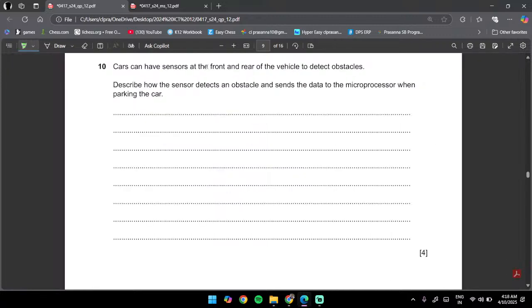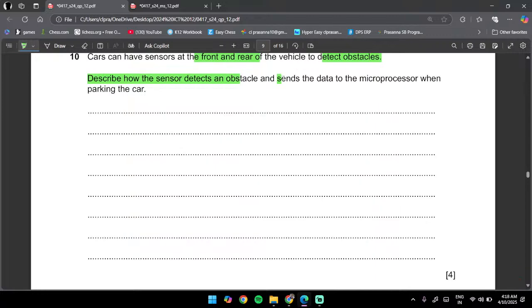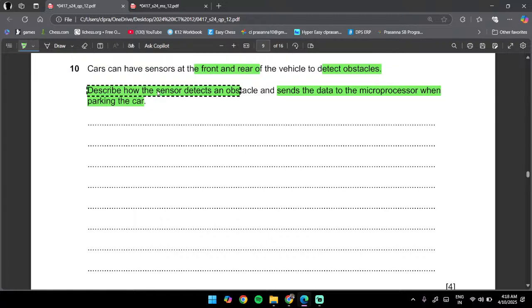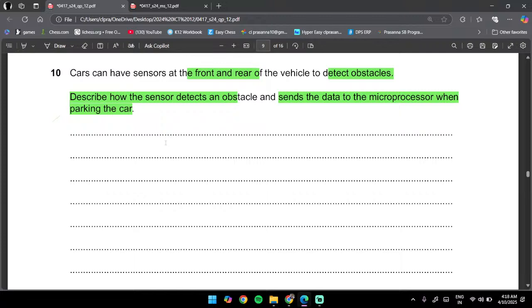Cars have sensors at the front and rear of the window to detect obstacles. Describe how the sensor detects an obstacle and sends the data to the microprocessor when parking the car. Now, this is not asking how the microprocessor controls how the car is parked. It's just asking how data that is detected by the sensor is sent to the microprocessor to be processed. Now, I know that the sensor will first detect changes. It will scan the surroundings. I guess it will scan the surroundings to see how far the obstacle is.